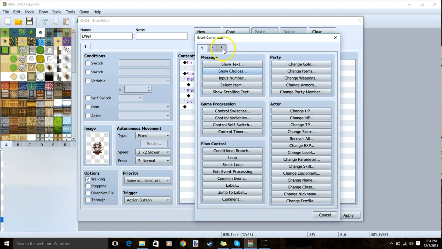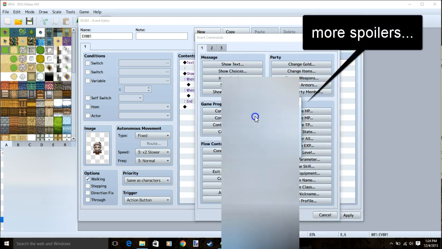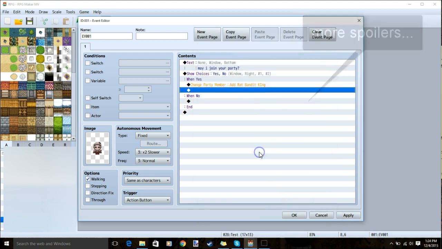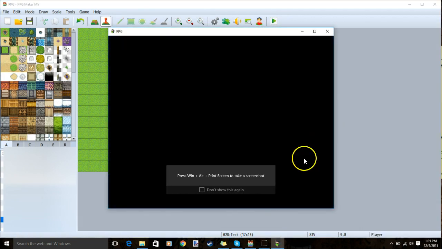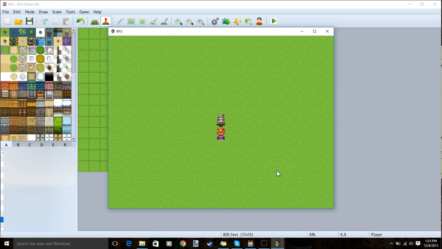Under Yes, we'll go to our tab 1, Change Party Member, choose the name of the character you just created, then click Add. Apply and OK. Then we can test our game. Remember to save your changes before testing. Now, when we talk to our character and say yes, the player we chose will join our party.